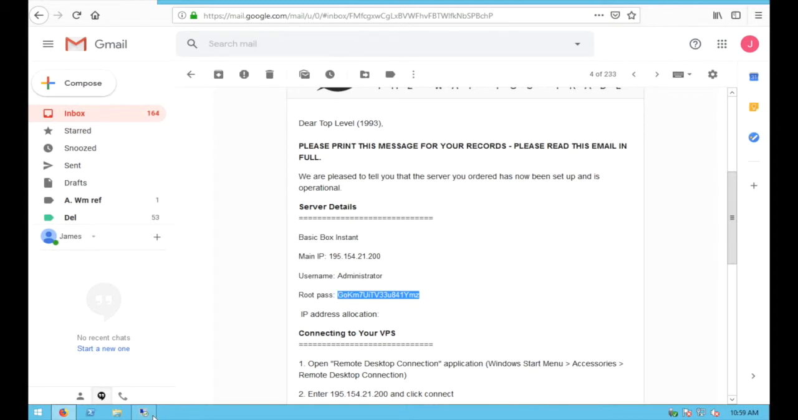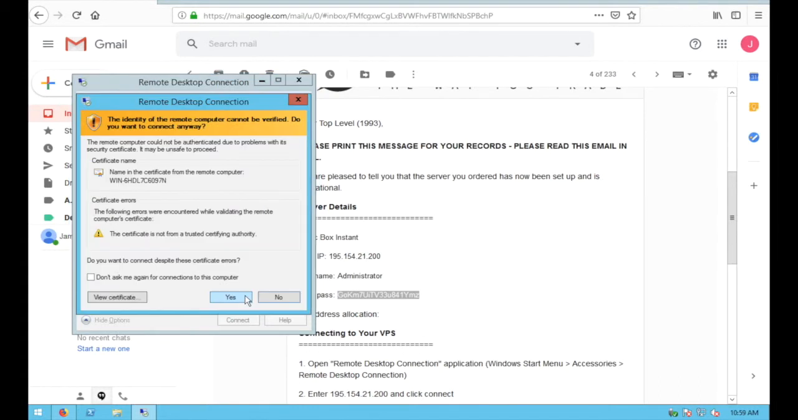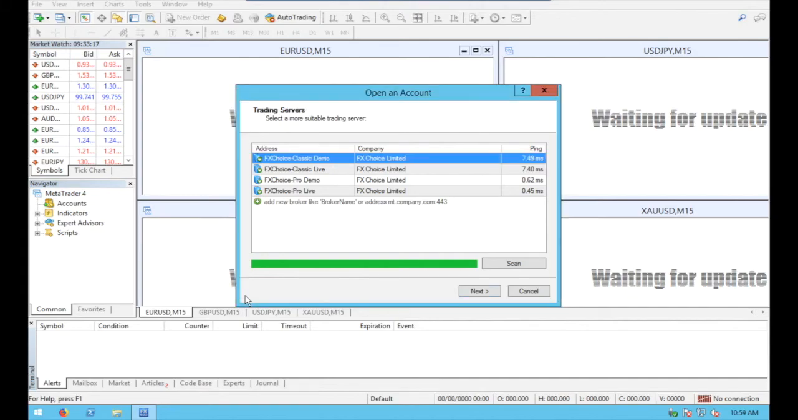All you need to do is copy the root password, paste it, and hit OK. Yes. And now you've successfully connected your ForexHost VPS on a Windows device.